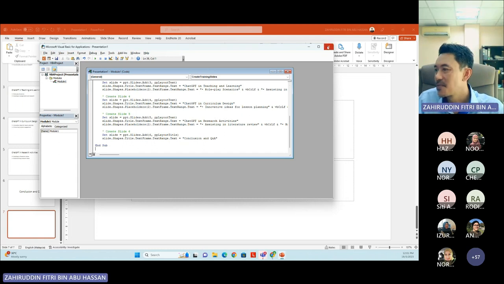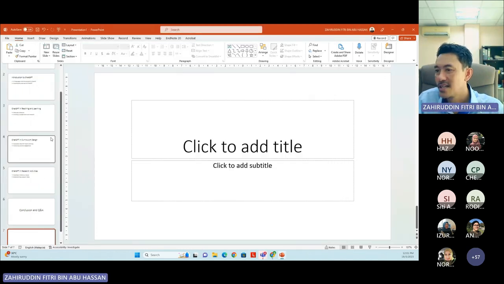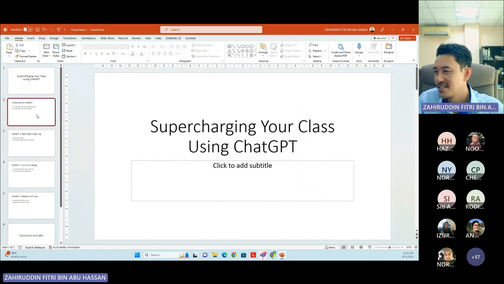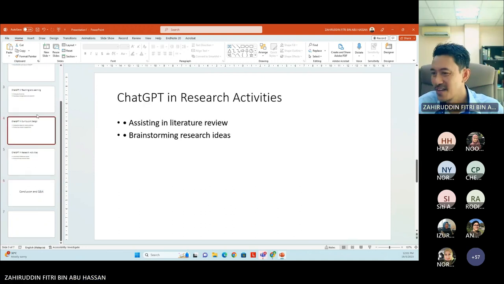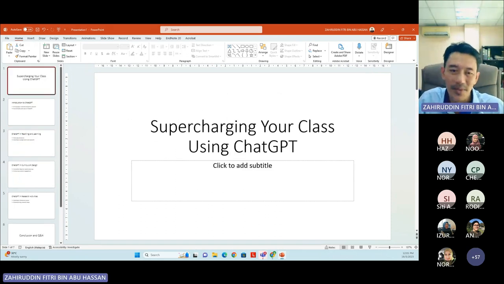So now what it does is it created this. Can you see that? The PowerPoint created the slides and started putting in stuff in there. I've tried it once or twice before with other presentations. Depending on the prompt that you use, you're able to put more things in.